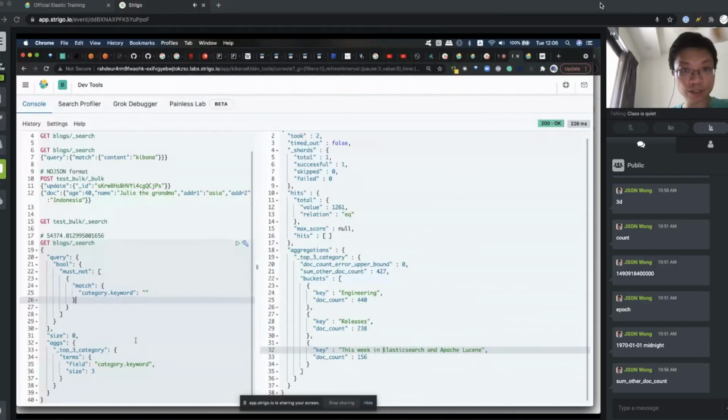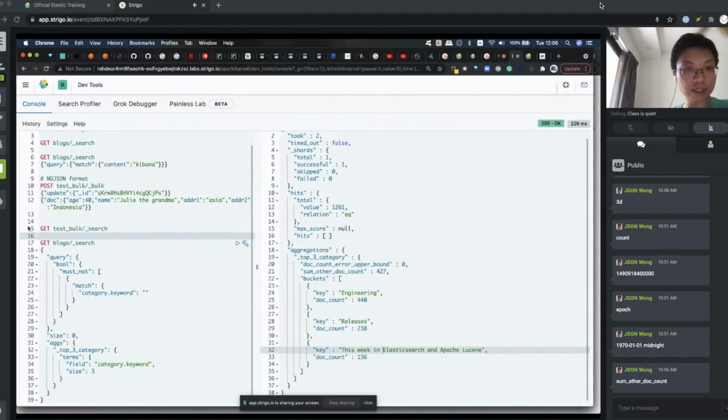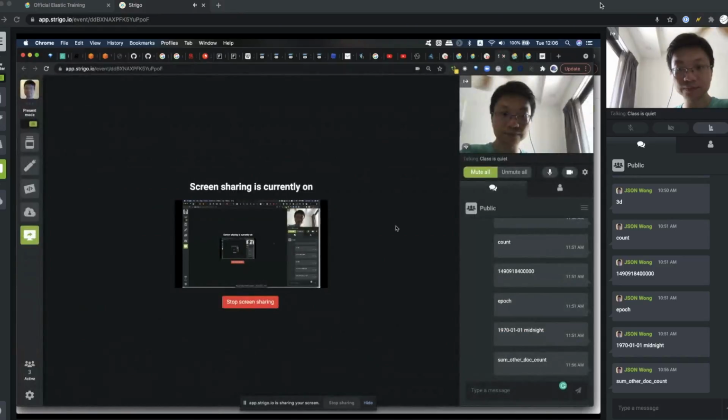Let me see, anything else? Okay, for now, we'll just stop here, right? So in the next lesson, we'll actually talk about some other things about buckets plus metrics, okay?